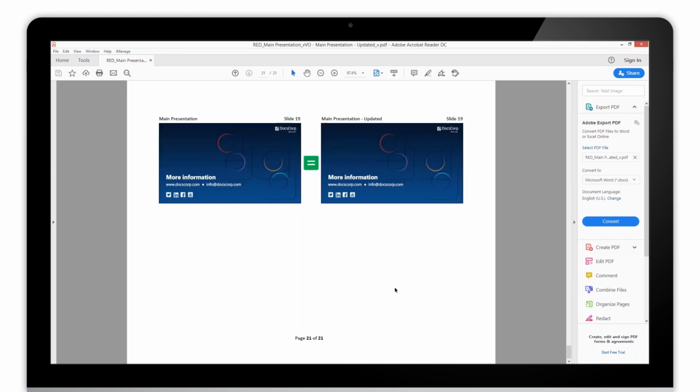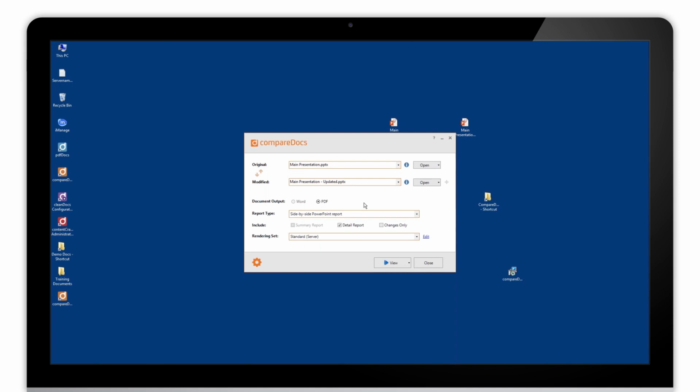So simply, this report is just the new way of working here with compareDocs. This is with compareDocs 4.4, our recent release product. Load two PowerPoint presentations in, you have your PDF option, your side-by-side PowerPoint report, and your standard server. And that just enables you to be able to compare those two documents, or those two presentations.